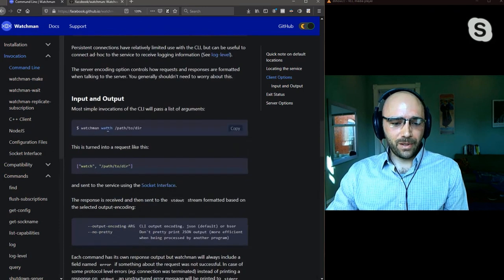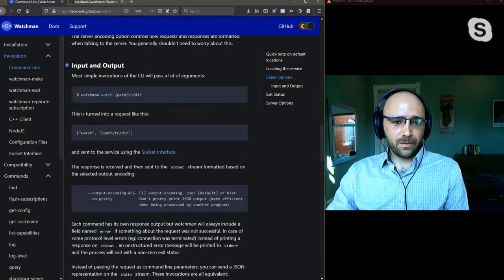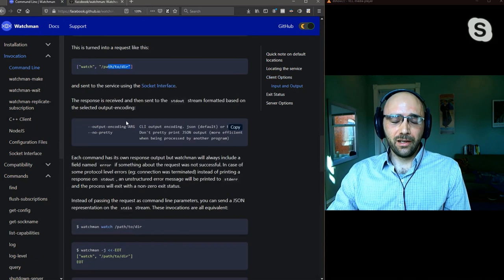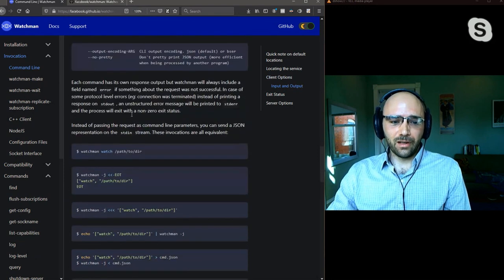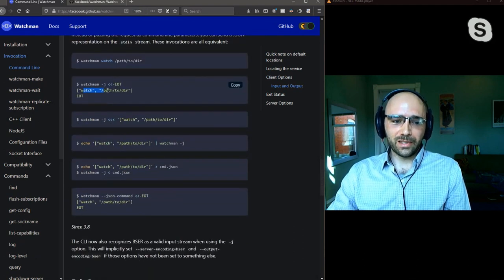And we can see a little bit about the input and output. You're really just piping short commands, little pieces of JSON, into the socket to issue a watch to a certain directory. So it's really a very simple protocol. It's really easy to debug and watch what's happening with this protocol. But that said, there's great APIs available for it.